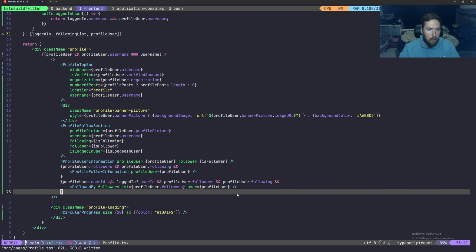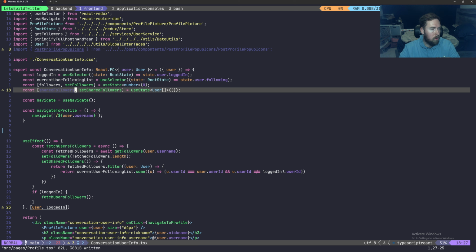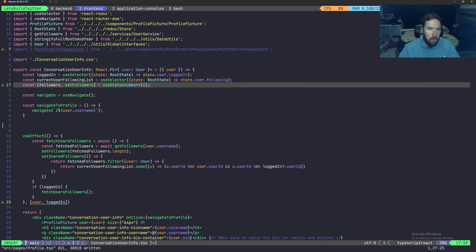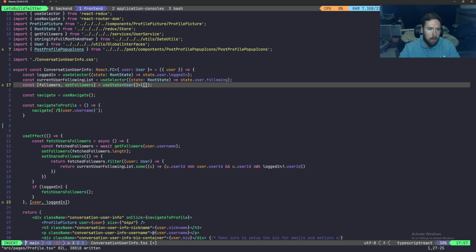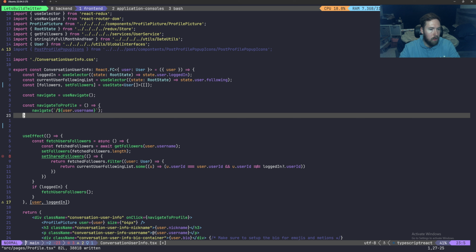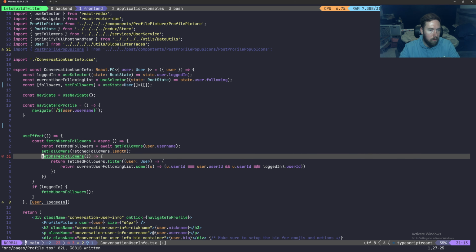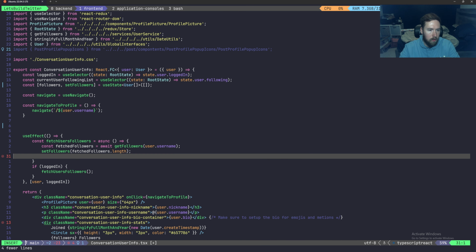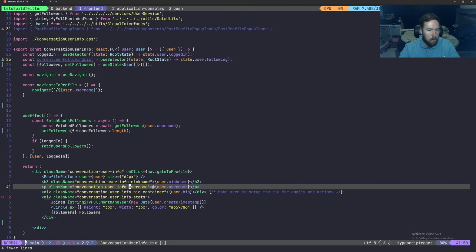And then finally, let's go ahead and hop into the conversation user info and make sure that's working. In here, there's still some broken things. So now instead of shared followers, we're going to get rid of this actually. And now we're going to have followers, set followers equal to a user array. So here, this is going to be a user array, and this is going to start out as empty. I don't think we need this use effect thing anymore, so let's get rid of that. We still get followers. That's fine. We still do this.